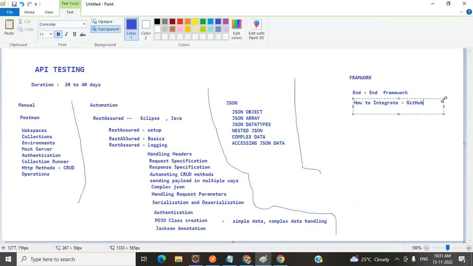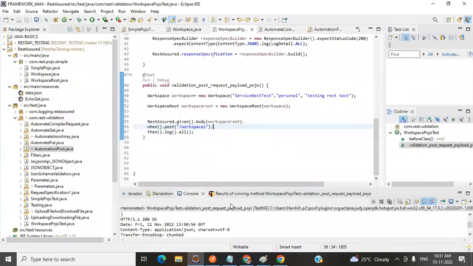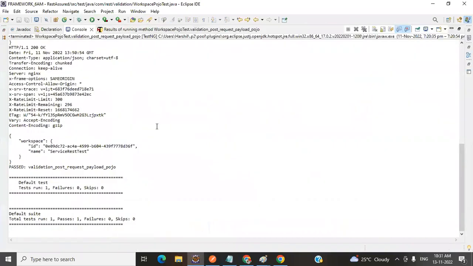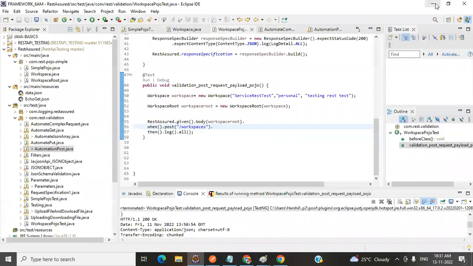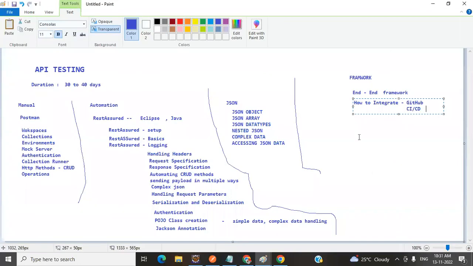Then how to integrate a CI/CD tool, because execution you will not be doing in your local. While we are learning the automation part here, we will be performing the execution in the local. For example, see, I will be performing the execution in the local. This is the execution that I'm performing in the local. But this is not the case when we are working in real time.